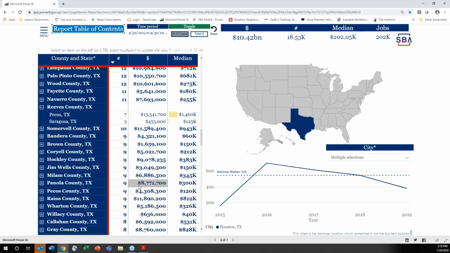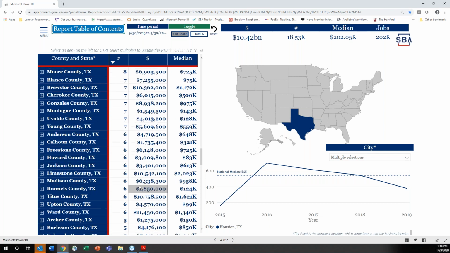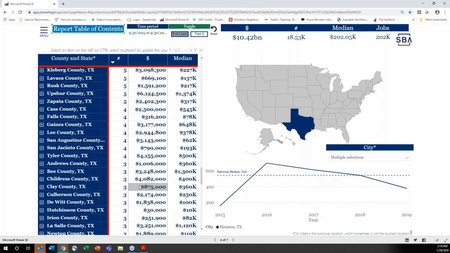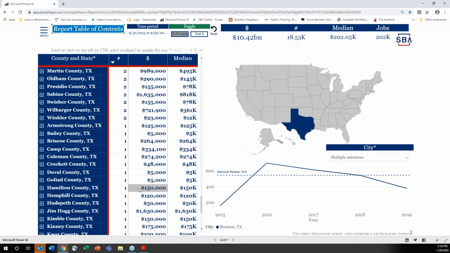As we keep looking at the different counties, let's scroll down to where lending is low. And let's look at some of these areas where, say, there's counties that are making 2 or maybe even only just 1 loan. And let's just ask ourselves, why?